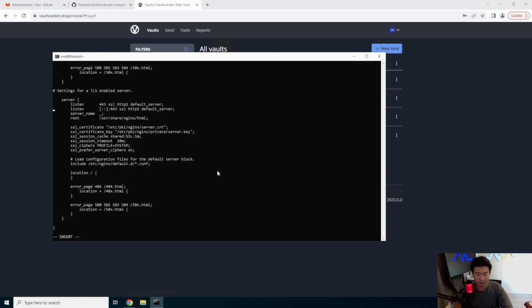And then the top part is a comment. We'll update the certificate here. So we'll set this as filestash.dragon.local.cert, and update the key to be filestash.dragon.local.key. Then we need to set up the proxy pass here.